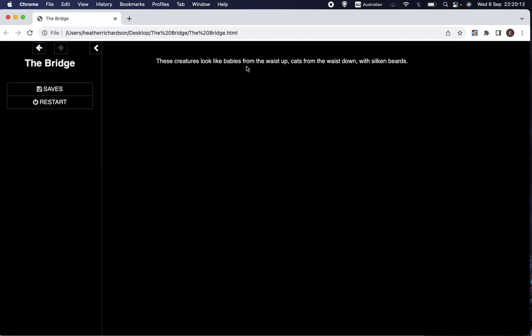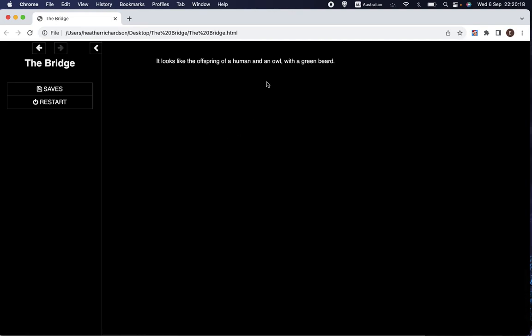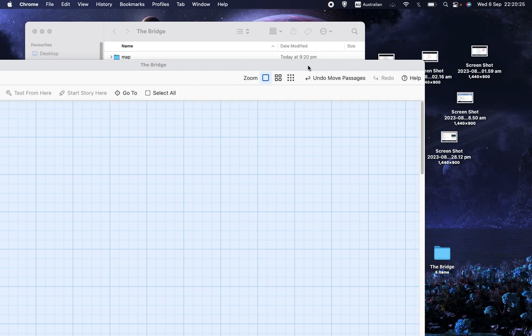The creatures look like disembodied floating heads of withered corpses with long hair. The creatures look like babies from the waist up, cats from the waist down, with silken beards. And I'll just do one more. It looks like the offspring of a human and an owl with a green beard. So let's look at the code.